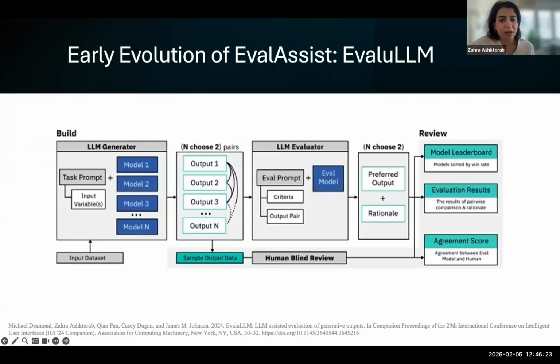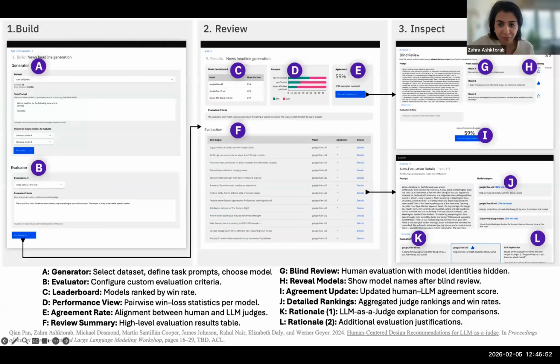EvaluLLM frames the evaluation as a simple pairwise preference problem. For each example, we run the prompt across multiple models and collect their outputs. Then an evaluator model looks at the outputs two at a time, along with the task context and natural language criteria, and picks which one better satisfies it. The evaluator also gives a short explanation, and once we have all those pairwise choices, we aggregate them into a win rate score, both per example and at the model level. And then users are provided with a leaderboard.